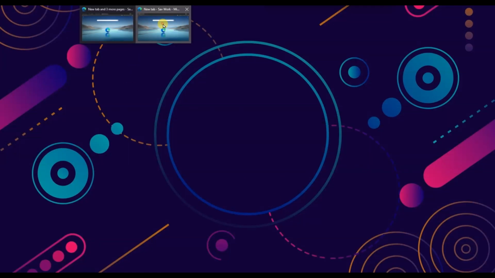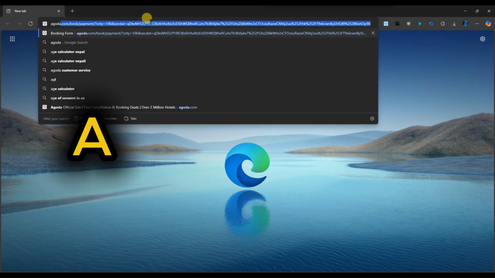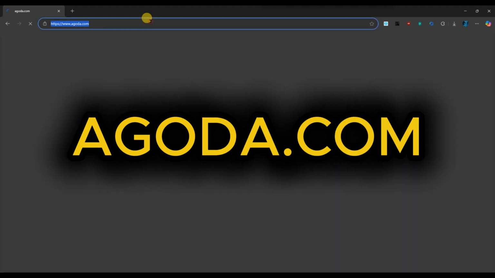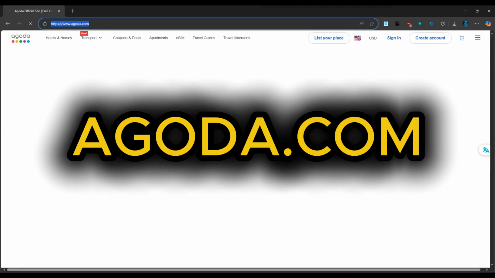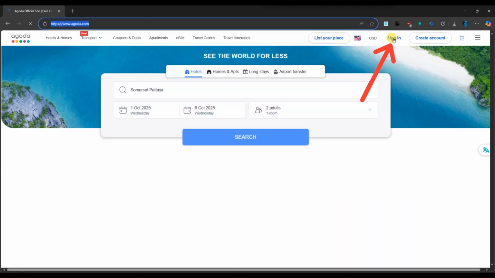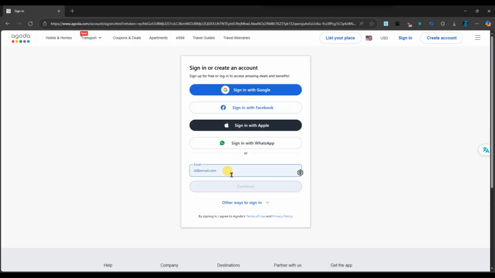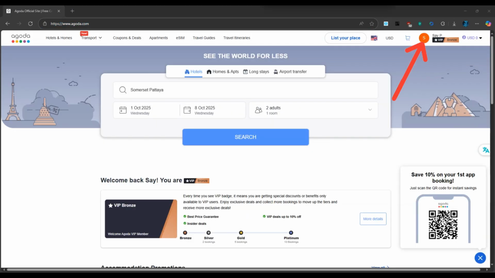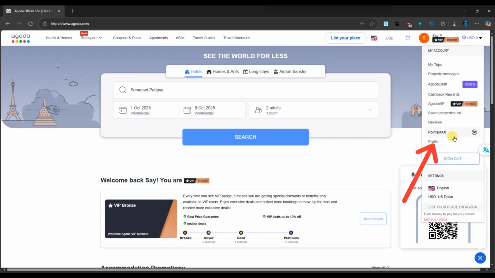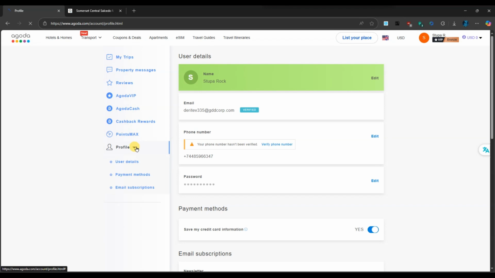First of all, open your preferred browser and go to the official website at agoda.com. On the top right corner, click on Sign in and log in to your Agoda account using your email, Google, Facebook or Apple ID. Once you are signed in, click on your profile icon at the top right and select the profile option.